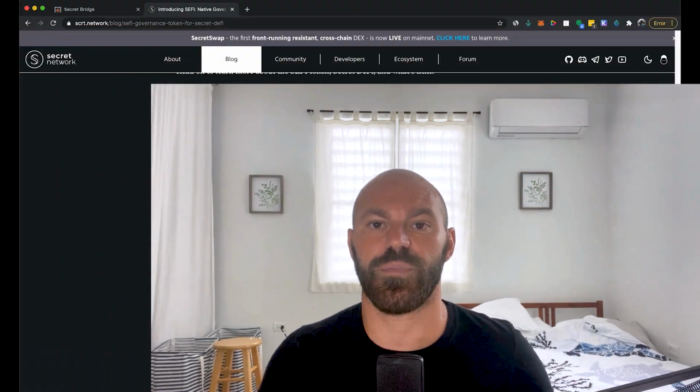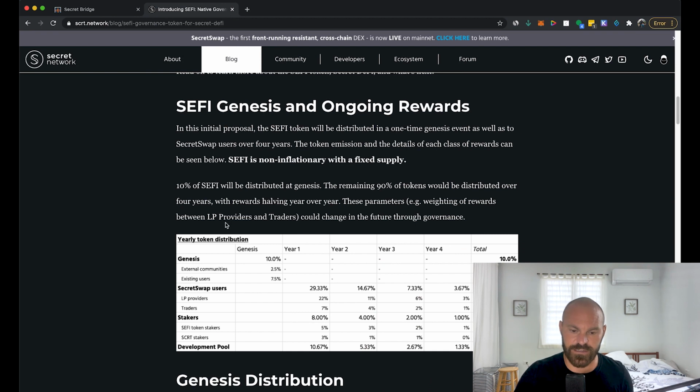Today, with the launch of the CFI token coming on March 31st, I want to give you guys a tutorial of how to provide liquidity on SecretSwap. The biggest portion of the CFI genesis is going to SecretSwap LP providers. If I look down here at the blog post, I can see in year one, 22% is going to LP providers. So let's jump into that, guys.